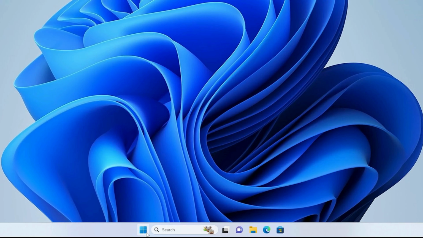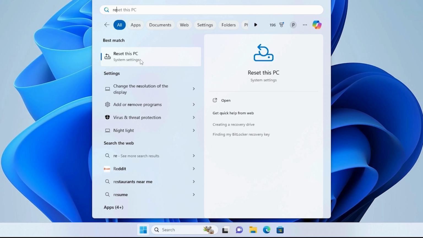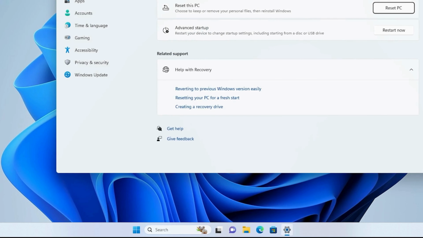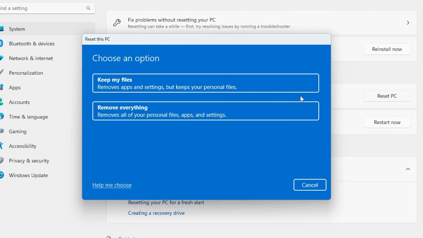Click the search bar and type reset. Select Reset this PC under Recovery Settings. Click Reset PC. Choose Remove Everything to erase all your data.